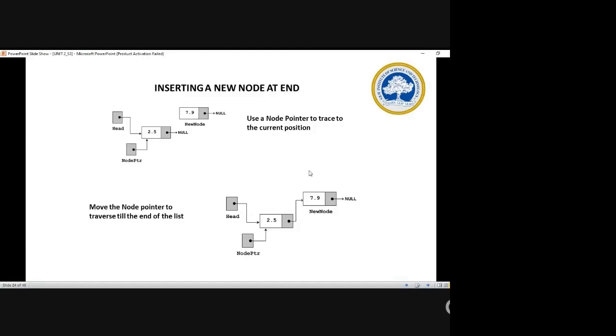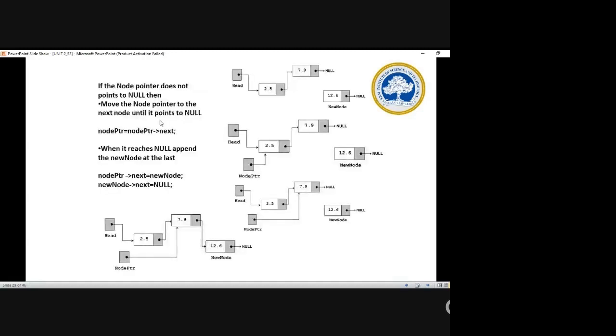Yes. Okay. So now see here, 2.5, 7.5, 7.9 are already there. Now I am going to add 12.6 as a new node here. So once again, my node pointer will be at 2.5. Assume 2.5 here as the node pointer. Now it will check whether node pointer's next is null. It is not null. It has a link to 7.9.